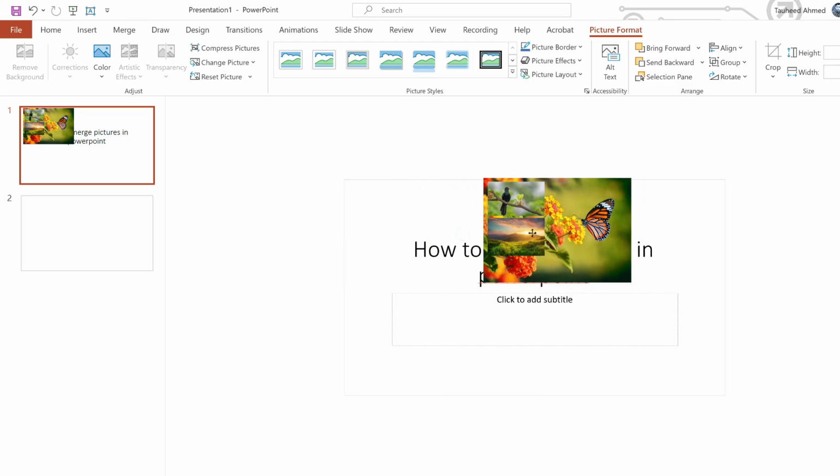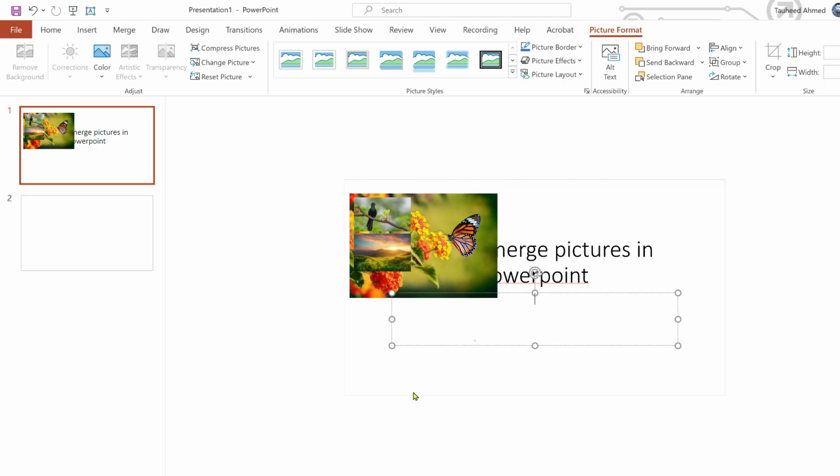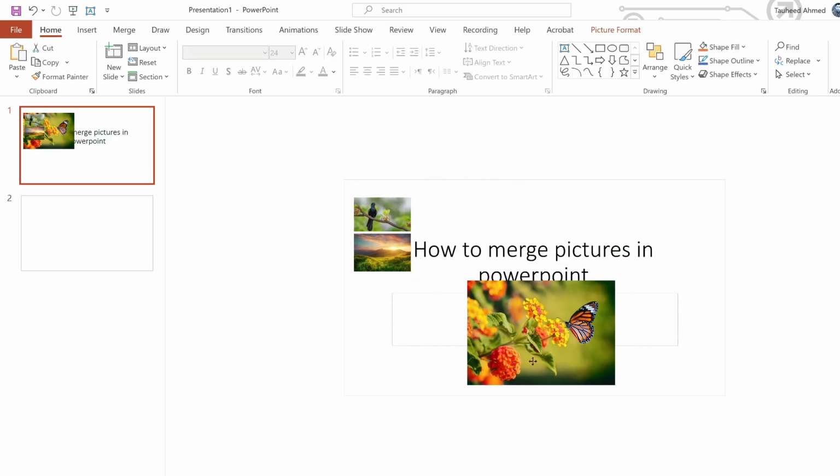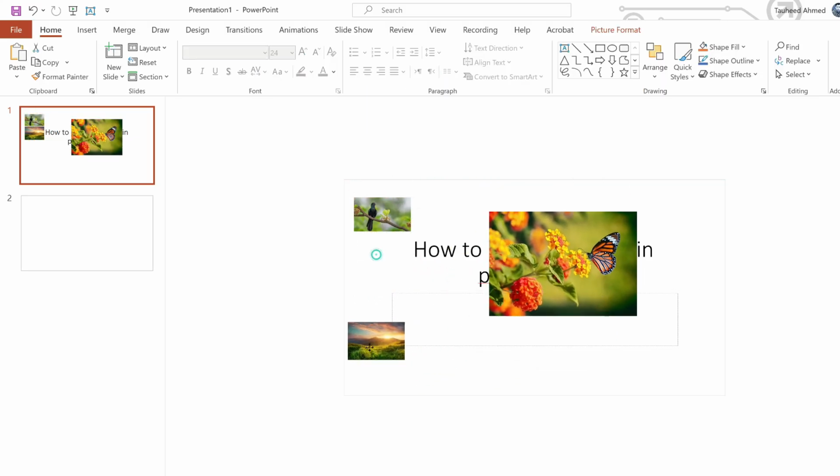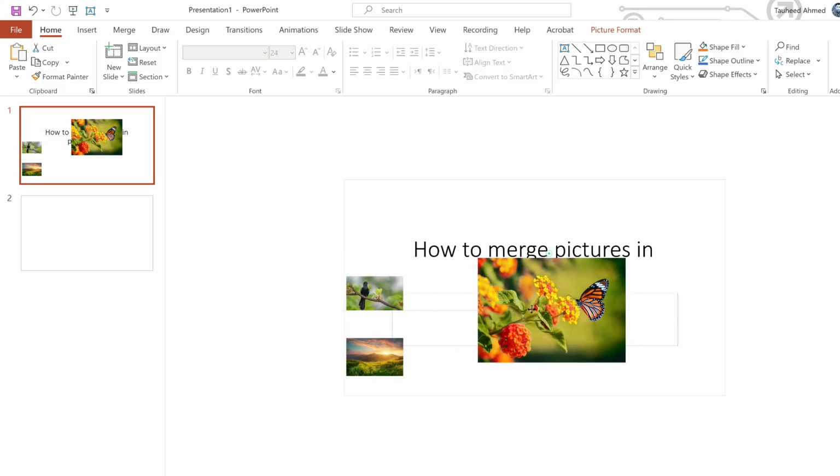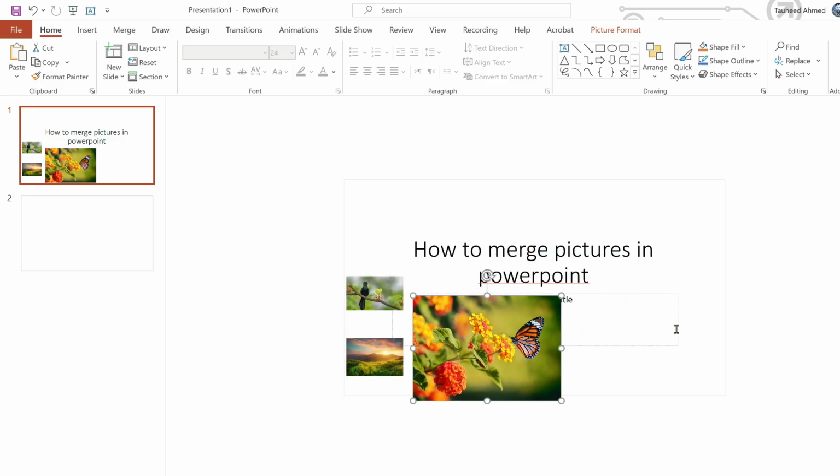Now you can see that the pictures have been ungrouped. So now, in this way, you can easily merge pictures in PowerPoint.